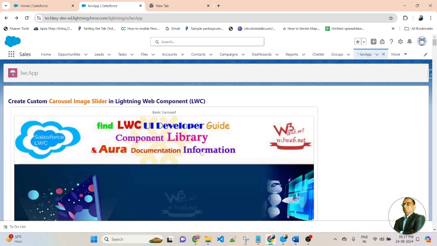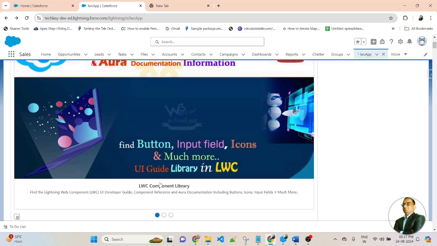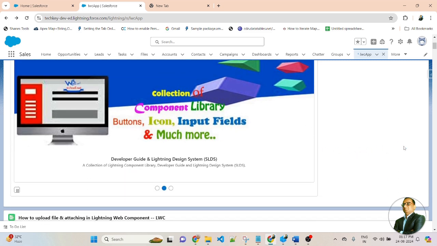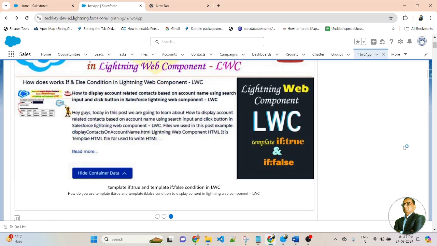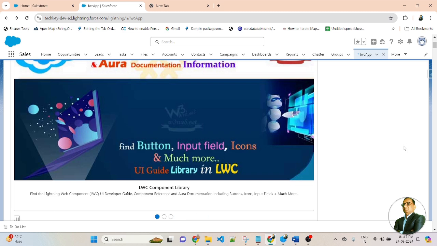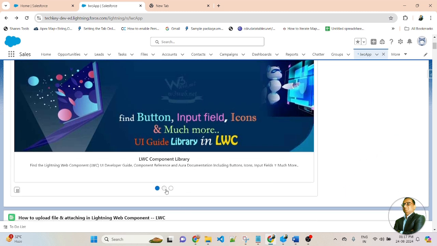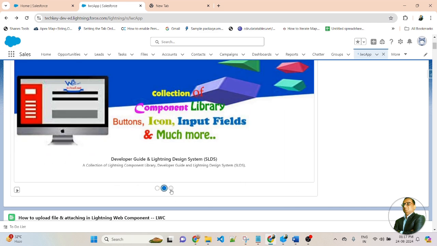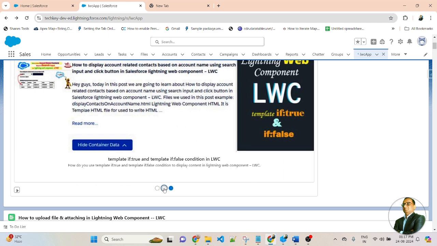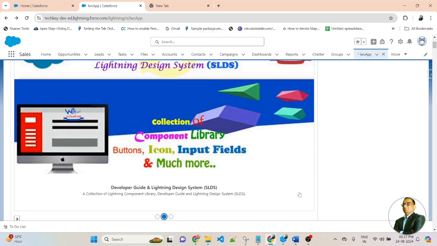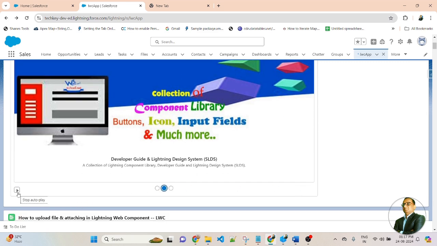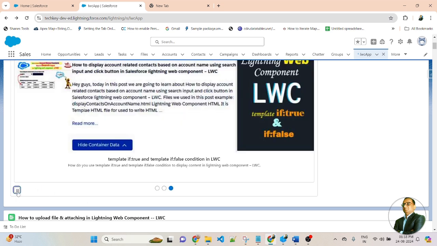So friends, here you can see my carousel slider displayed in the LWC component, and it automatically slides left and right. If you are not touching the slider, it will automatically move. And here you can see these circle buttons. Once you click on a circle button, it will slide to that image. And on the left side there is a pause and play button. Once I click on this button, it will stop. This is play. Once you click on the button, it will stop. If you want to play, click here.